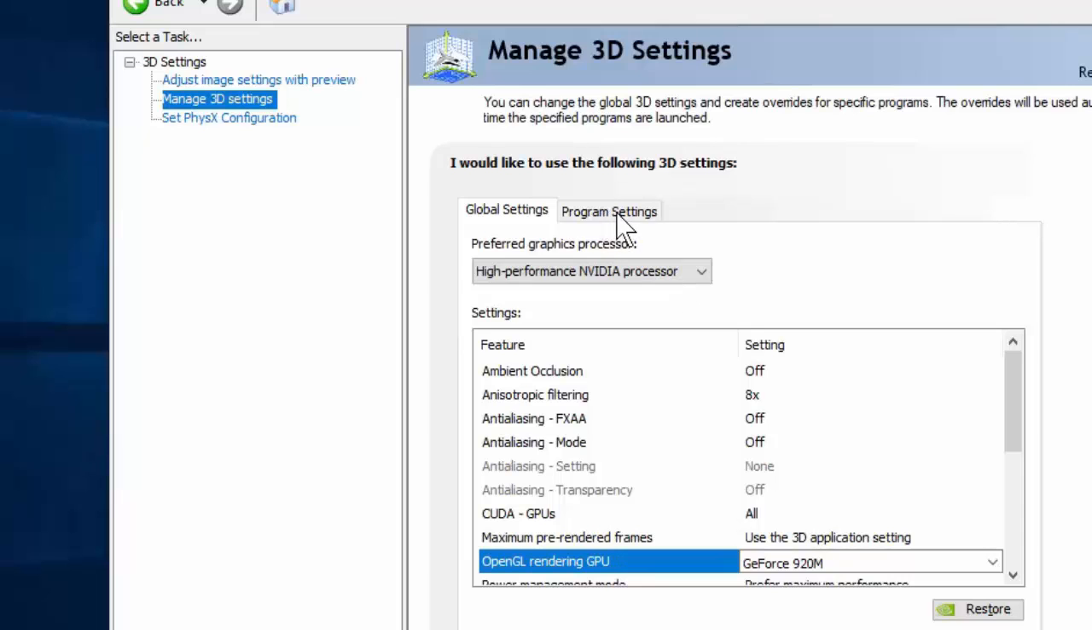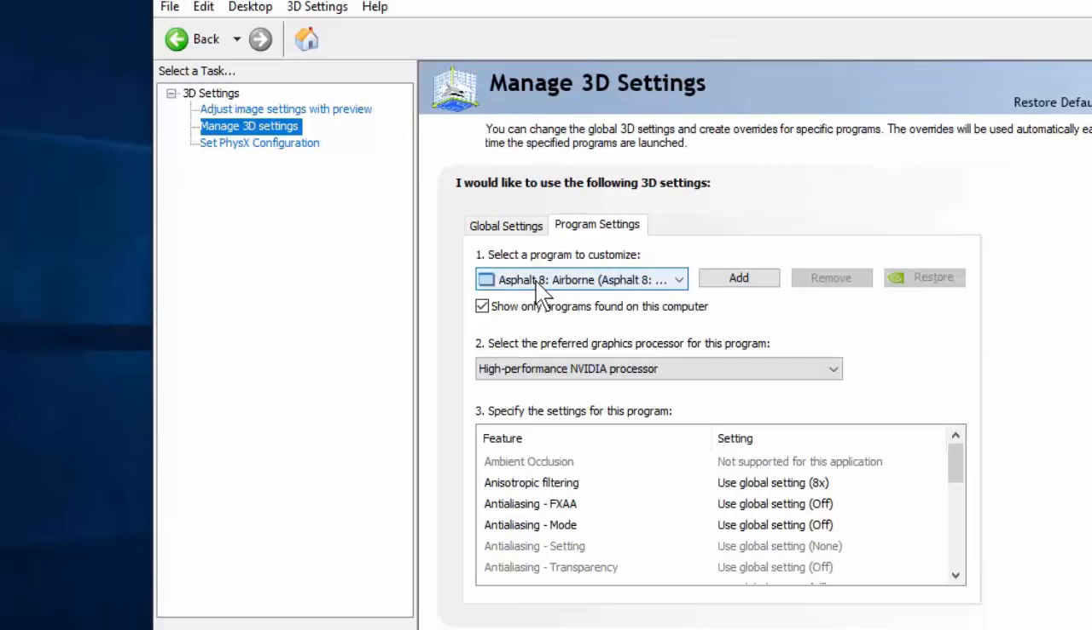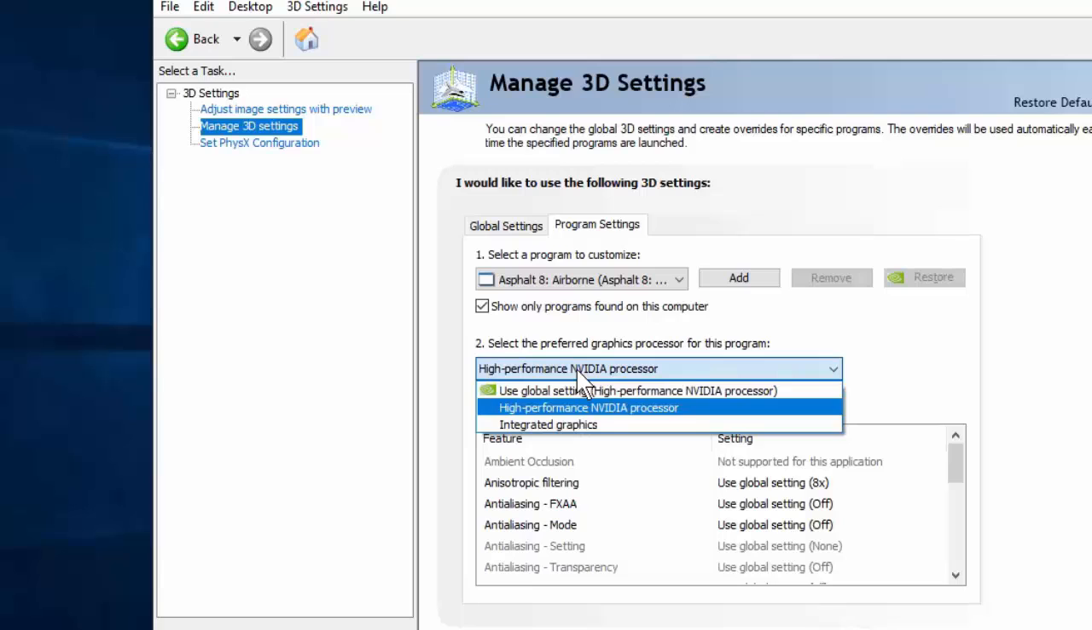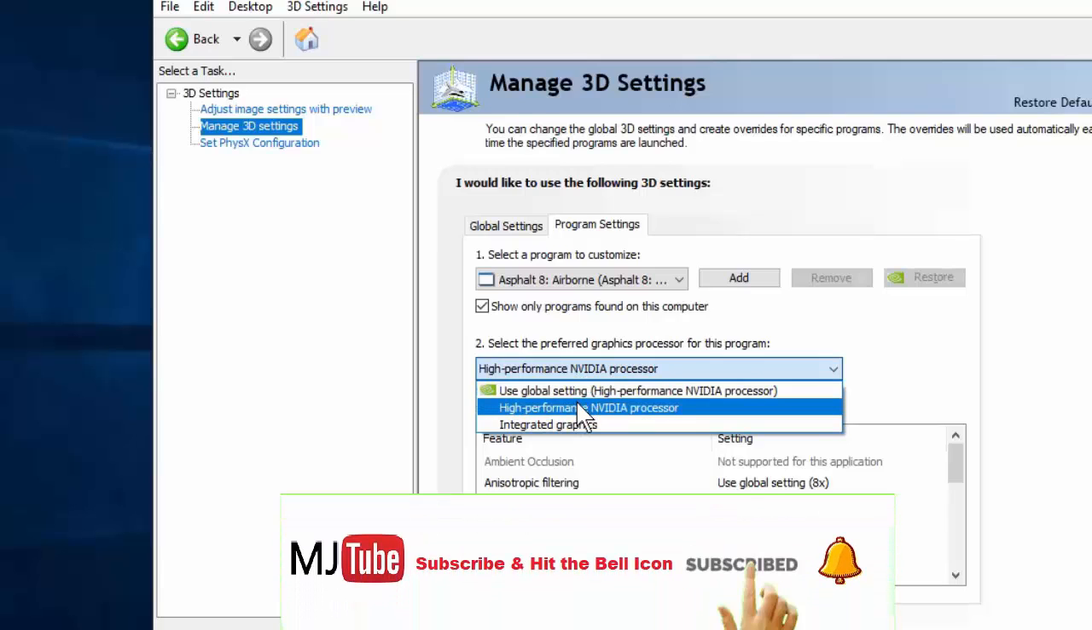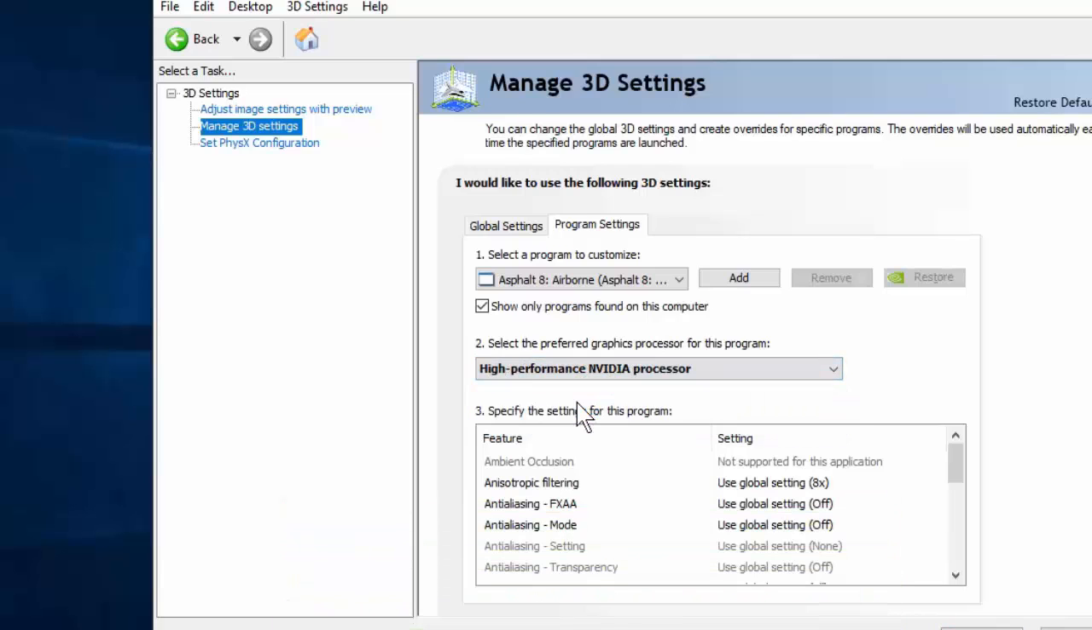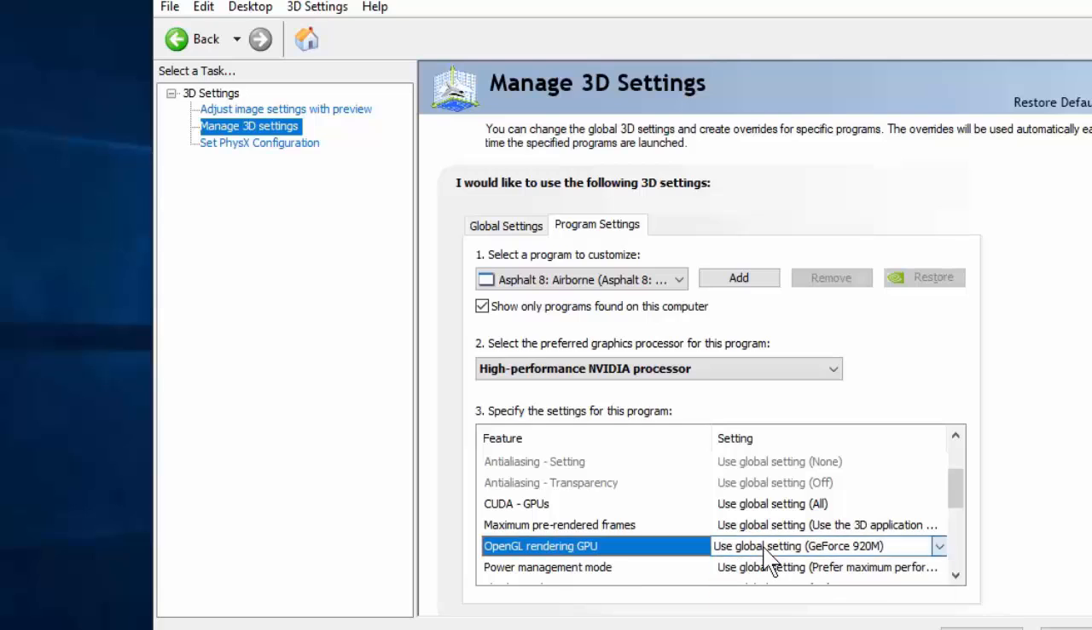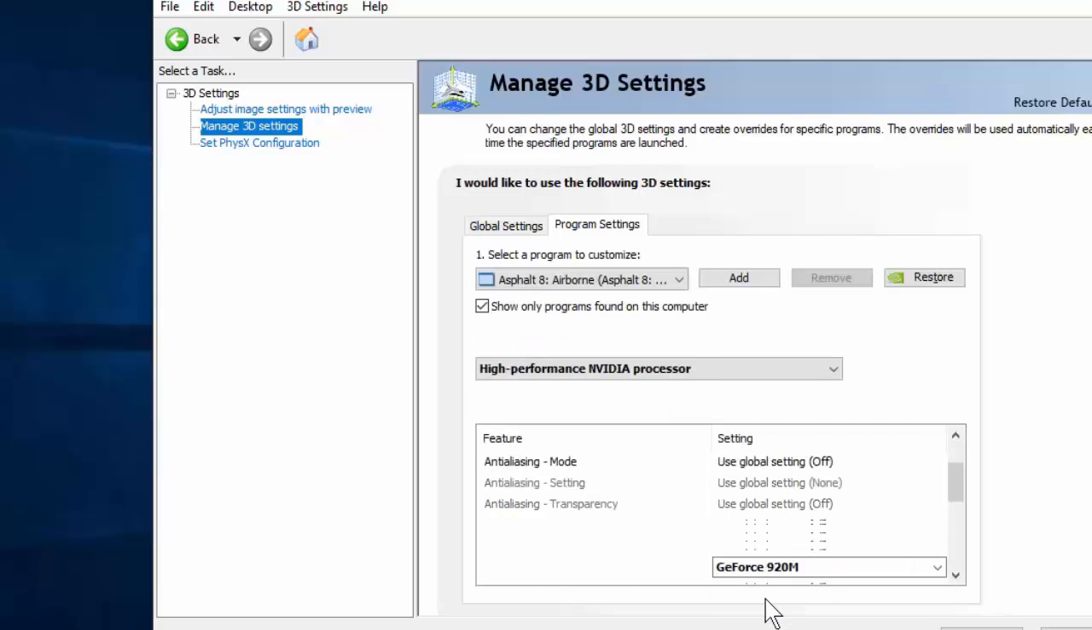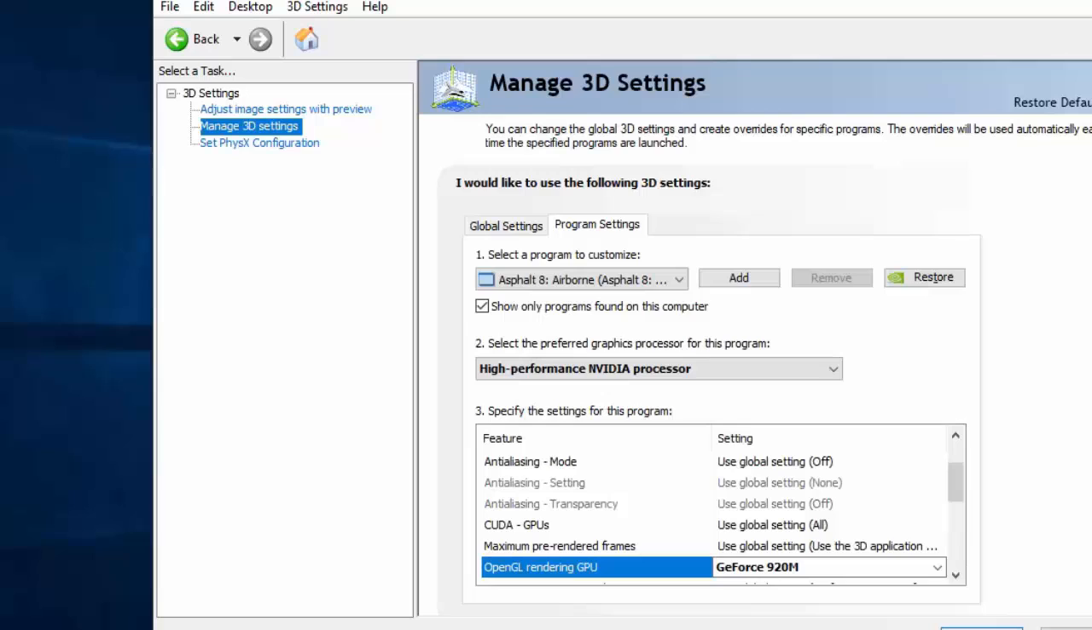So that's it. Now move to program setting, and here select your game or program, and after this select the high performance Nvidia processor. Okay, and here do the same, like OpenGL rendering GPU. Okay, so double click on it and select your graphic card, and after it simply click on apply and okay.